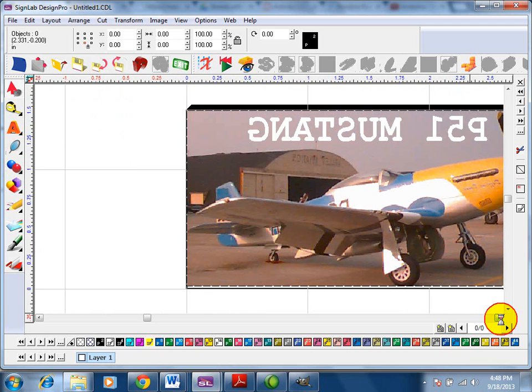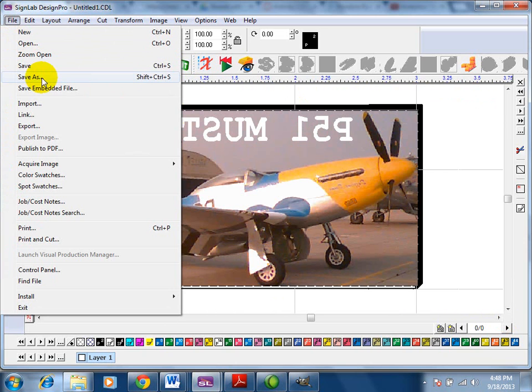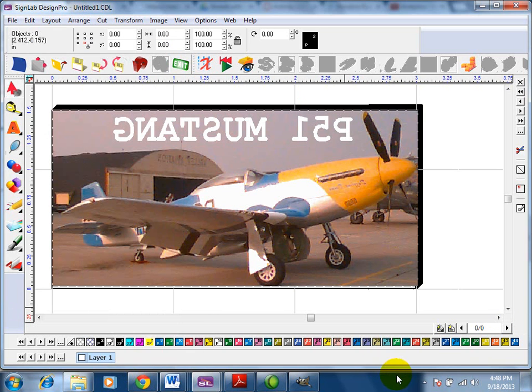Should look somewhat like this. Your graphic might be a little off and have a little more showing, but it should look like this and be mirrored. Then you're going to go File, Save As, save it to your home directory, and upload it to Moodle. And that is it for lesson 7.